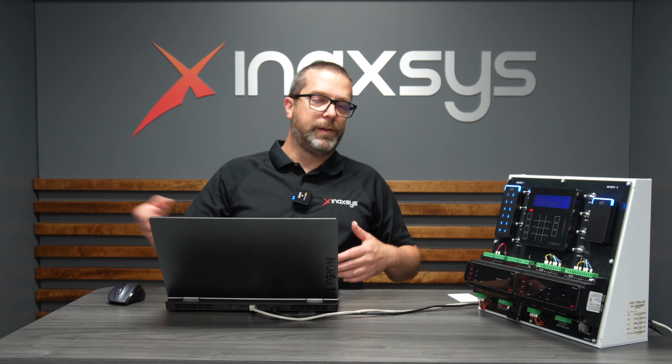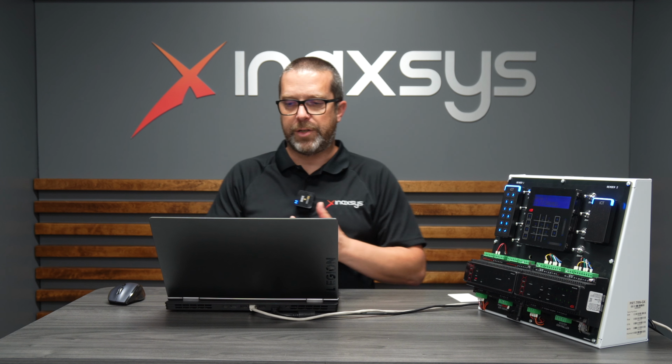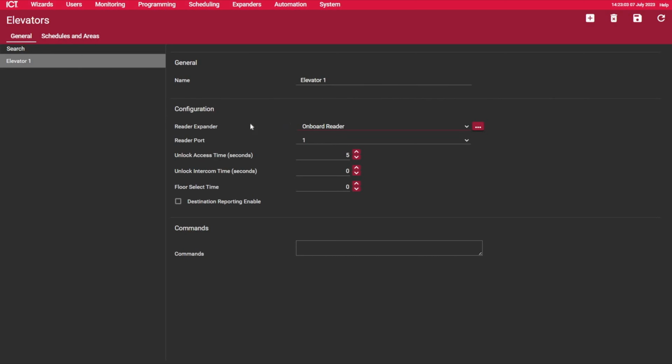Now, the next day, it's going to be applied at the beginning of the schedule, so at the start time of the schedule. Okay, so basically, just to recap, if you have a schedule, you need to assign it here, and then you need to hit the verify option if you want the schedule to be applied right away, and you assign the outputs to the floor. Okay, so that's easy.